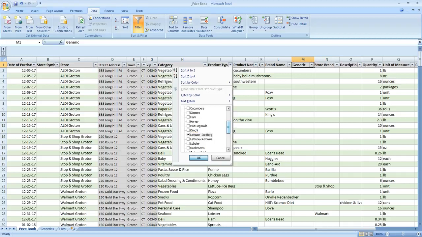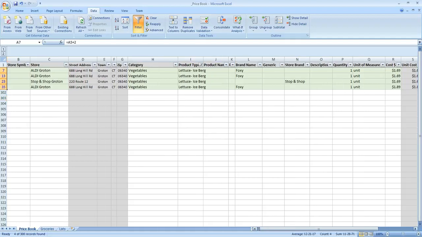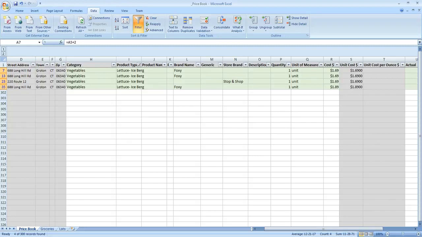And click OK. You can see now that my row numbers over here have changed to blue, and they're no longer sequential. We're missing rows 2 through 6, 8 through 12, etc. That's because it's only showing us the rows that have iceberg lettuce. That's what we asked for. So very helpful here, right? We're seeing iceberg lettuce over the course of about a month or so, and if we scroll over to the right, we see that the price has been pretty much the same until it jumped to $1.89.